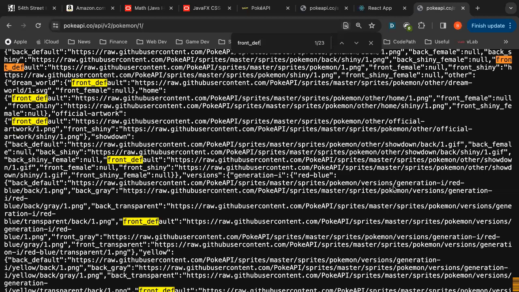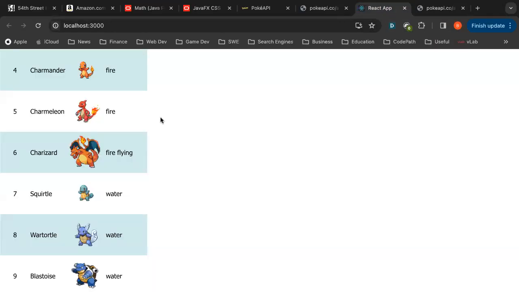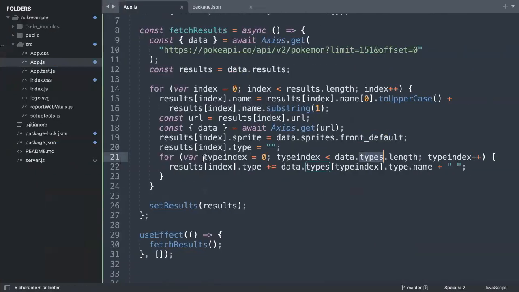So that's going to be why you'll see, for the ones that have two types, we've got fire and then a space and then flying. Go ahead and separate them there. And then once I've collected all of that information, I'm going to set my results at the very end here. So all that information is going to go into my application. So I've got that all ready to go.